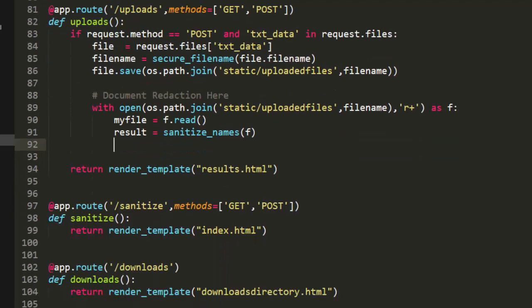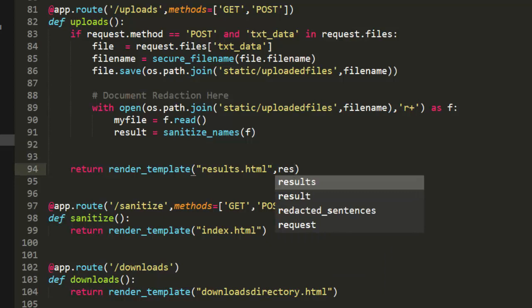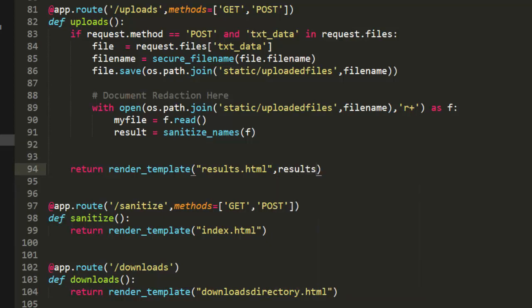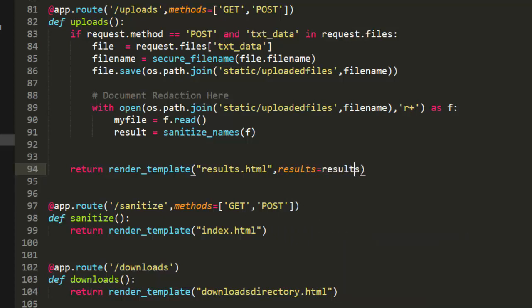So now let's return our result. We return, so result is going to be our result. Then let's create another one to show the file. My file is going to be my file. I will be sending these ones to our result page. That is a very simple way of doing it. Now we have been able to know how to sanitize our stuff. So let's check our results.